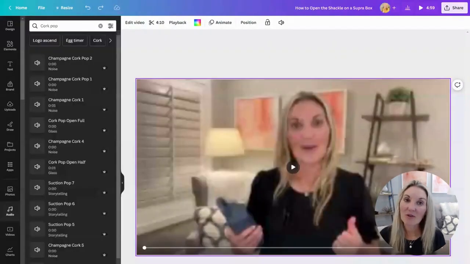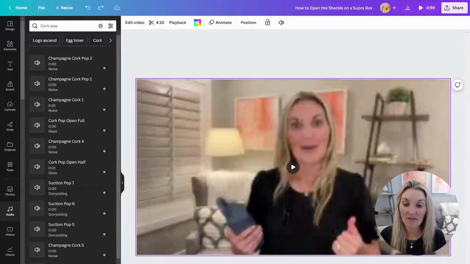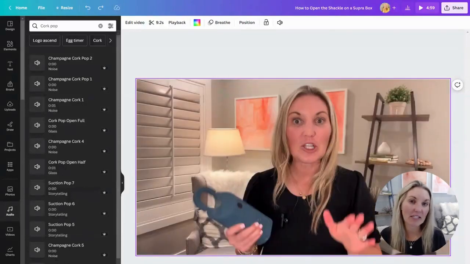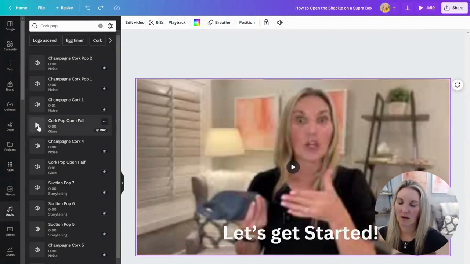Let me show you how to add a sound effect to this. You can have sound effects that are already saved. You can also go in, like I said, to your audio library down here on the left-hand side, and I can type in a sound effect that I want. So maybe it's a cork pop, right? And you can listen to some of these different ones.